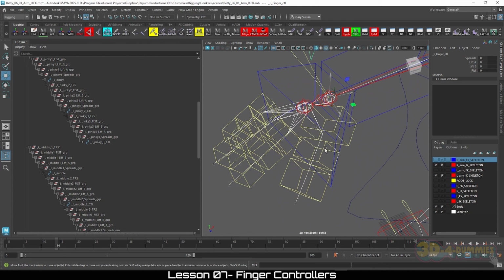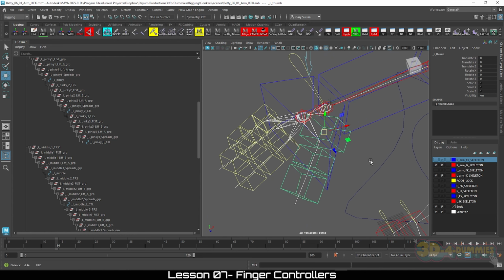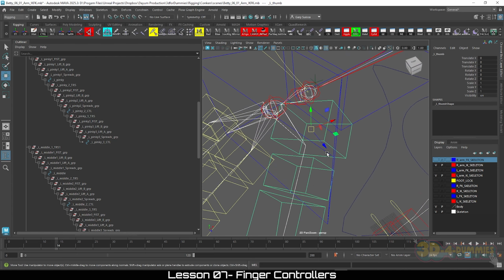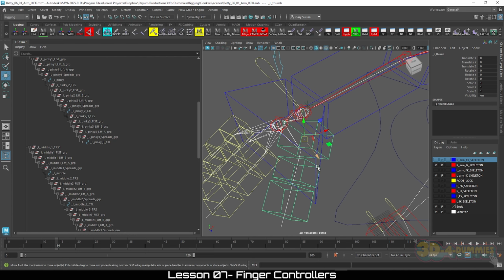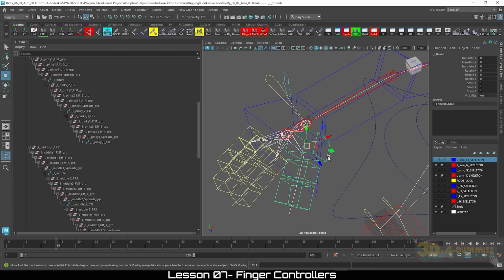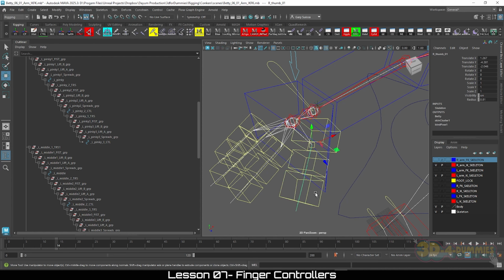So the main goal is to parent constrain these to these. But the only problem is it's not perfect. I could make it perfect for you, but I just didn't have the time to do it. I could do it, but it's a free class, man. Come on.